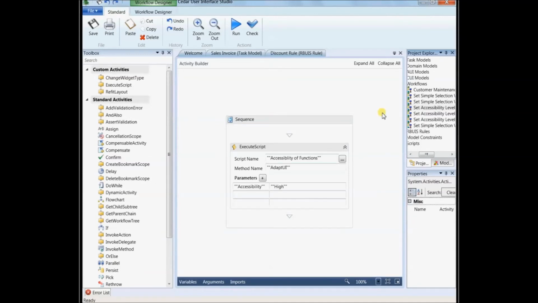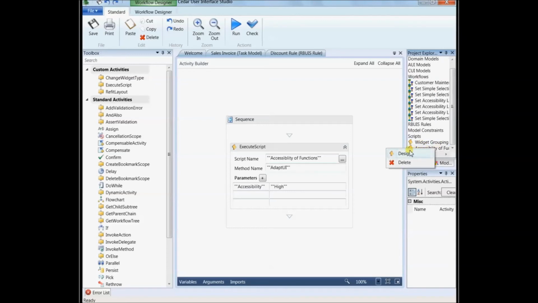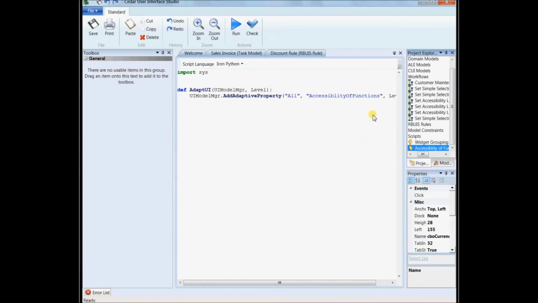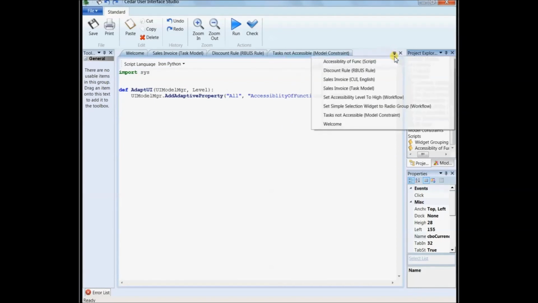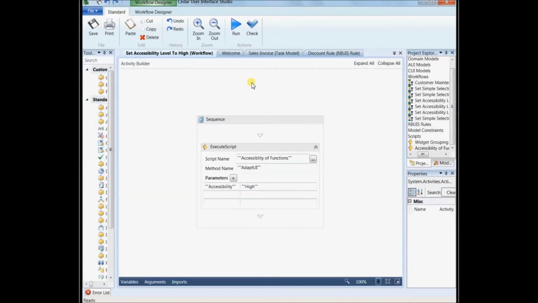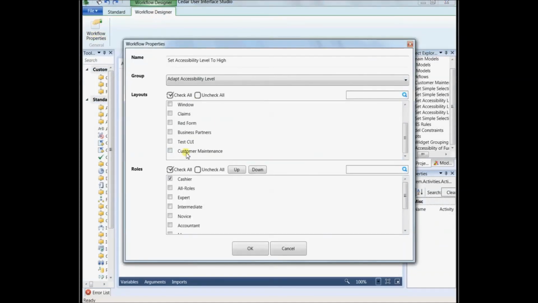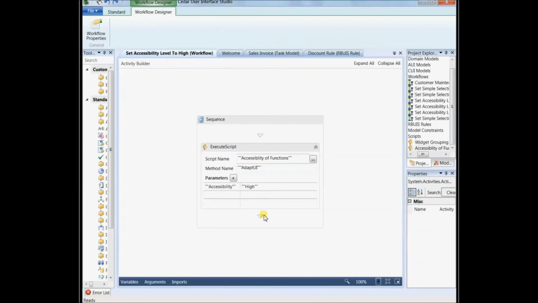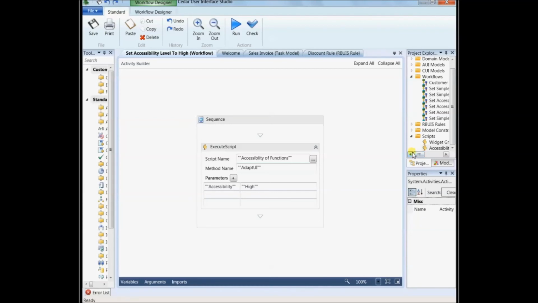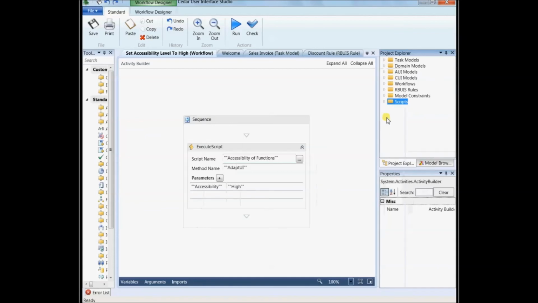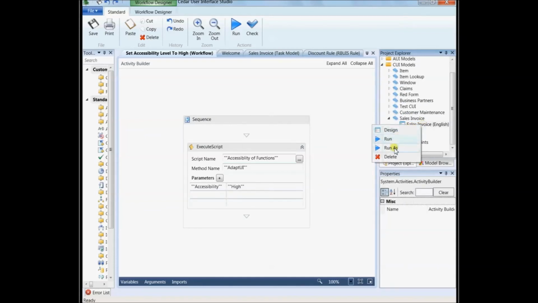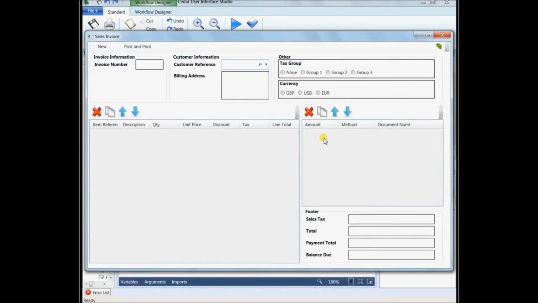This workflow defines an execute script element that calls a dynamic Iron Python script. This simple Iron Python function sets the accessibility level to high on all concrete UI widgets. We have now associated the workflows with the concrete UI and the role cashier. If we run the simplified user interface again, we can see that the layout has been adapted according to what we specified in the workflows.